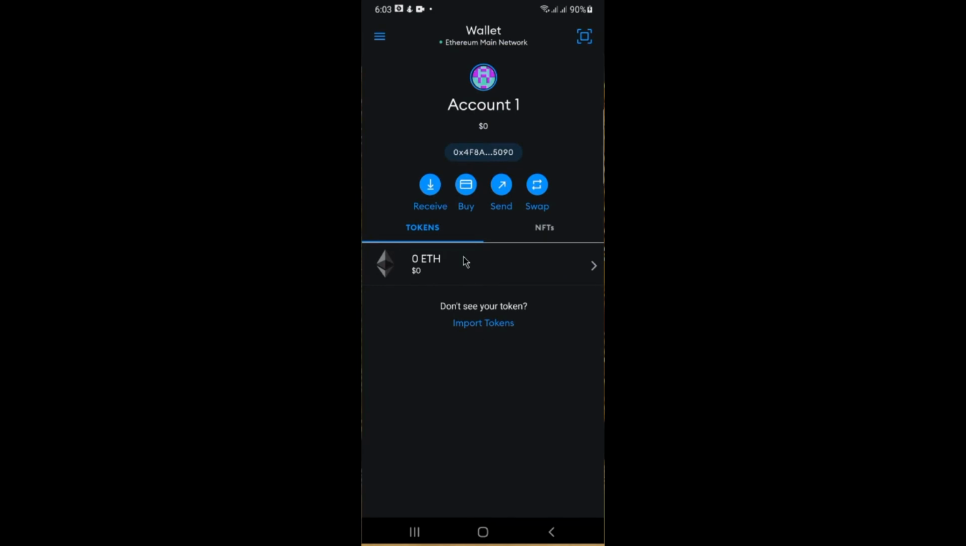So that is it. Now we are done creating a new Metamask wallet on our Android phone. So this is Metamask. You can use it to buy, you can deposit Ethereum into your account, maybe from your Binance. You can even add BNB onto this account and so on.